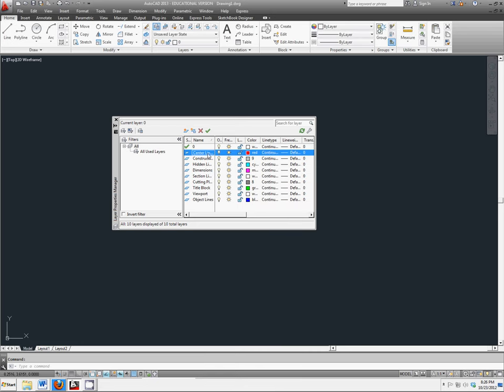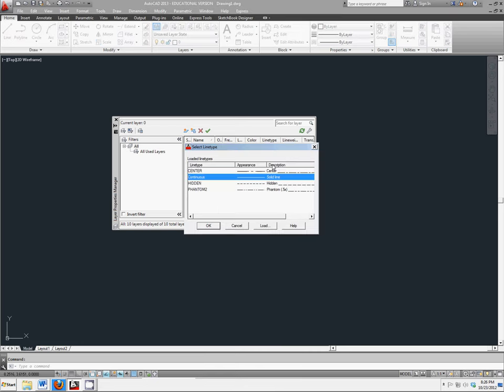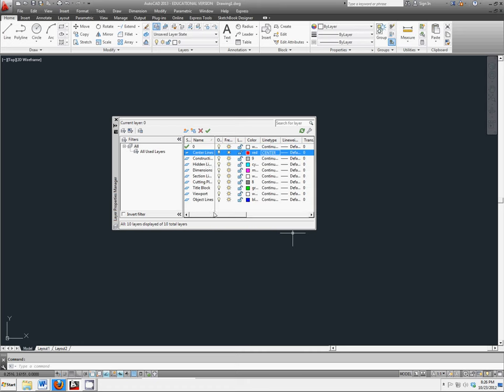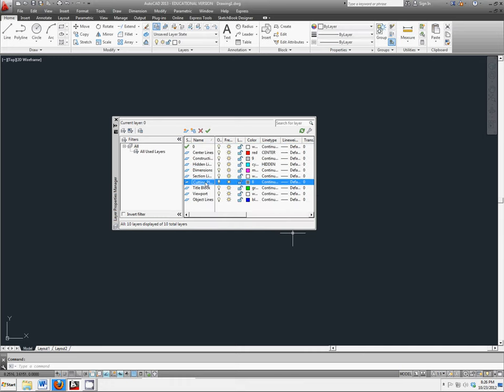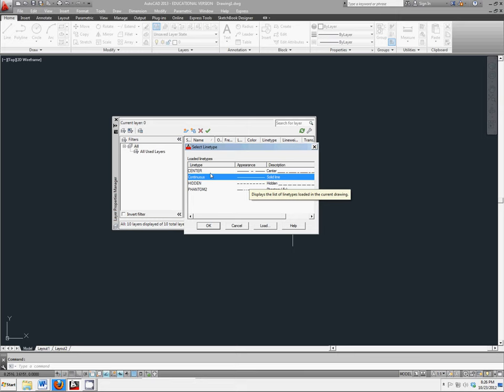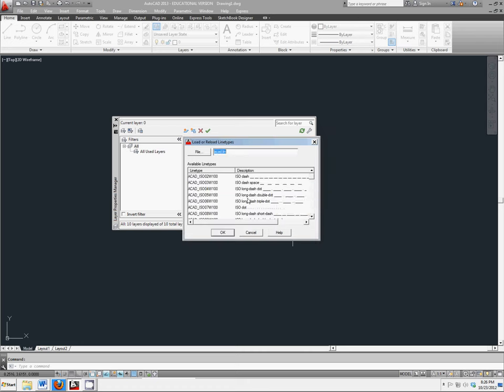For center lines, we're going to change the line type to center. Hidden line will change to hidden. Cutting plane lines will change to phantom. And actually, it's supposed to be just Phantom, not Phantom 2.